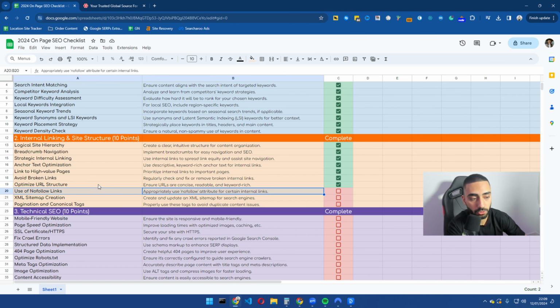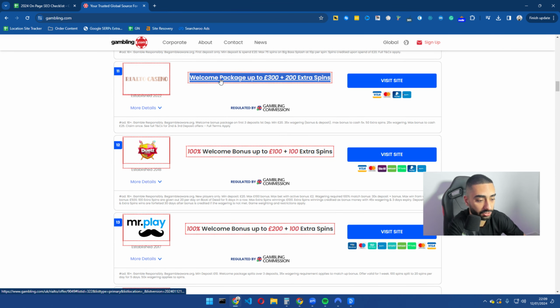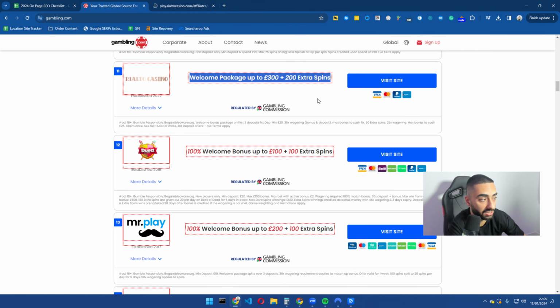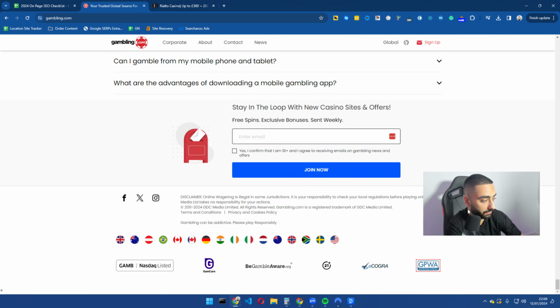So the use of no follow links. So this is super important again if you have a very big website. So if we take a look at gambling.com, they have actually no followed their affiliate links here. So if we actually click on this, it still actually works. However, it is classed as a no follow. I am using a tool that highlights no follow links. You can get it off the Chrome extension store, and they also have a few links down here.